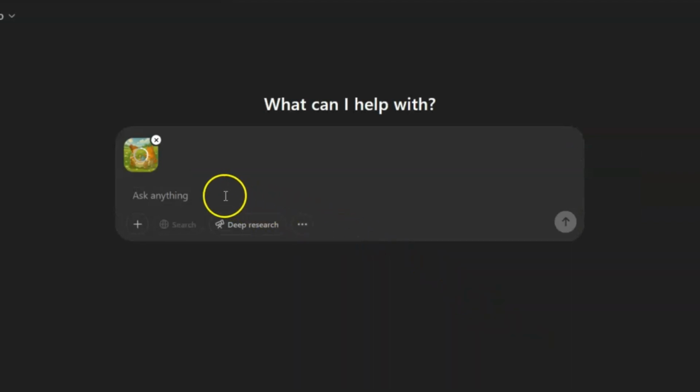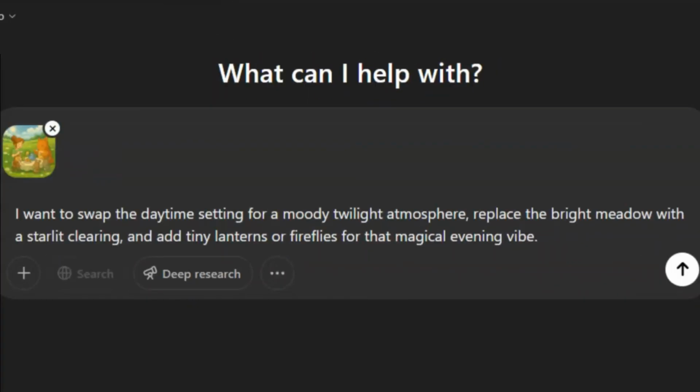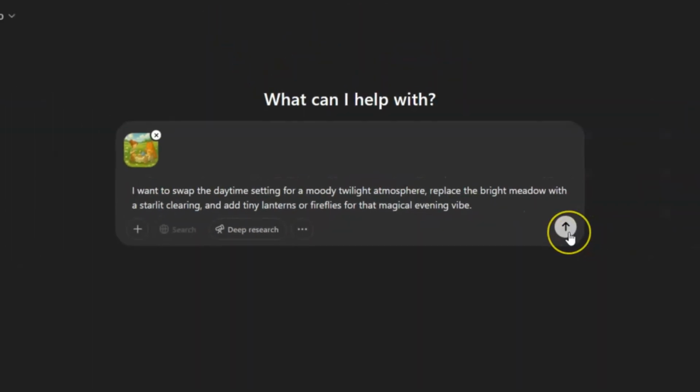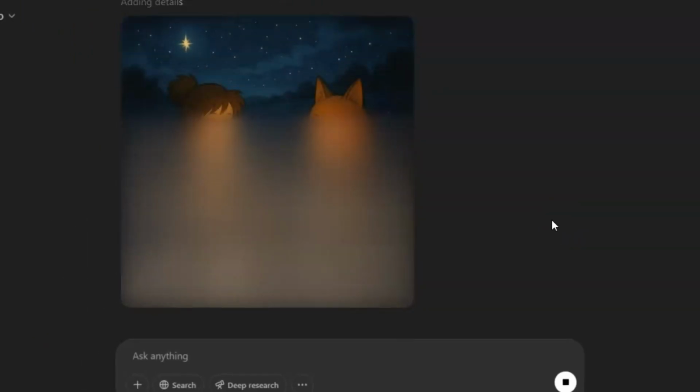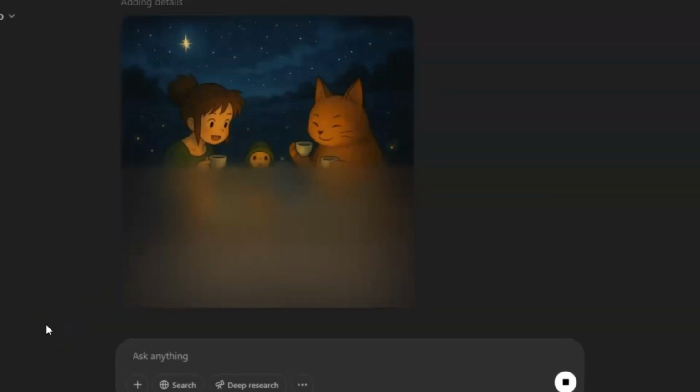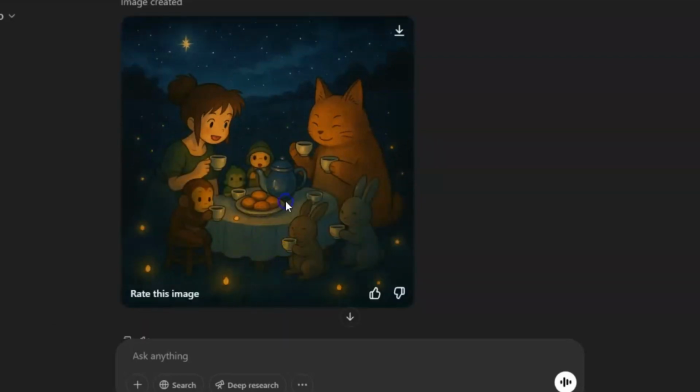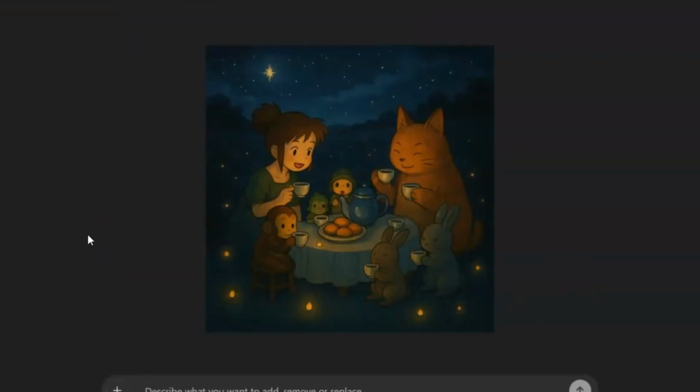All you have to do is upload the Ghibli-style image. Send it back to the AI by attaching the file in the chat. Modify your prompt. For instance, tell GPT-4 you want to swap the daytime setting for a moody twilight atmosphere, replace the bright meadow with a starlit clearing, and add tiny lanterns or fireflies for that magical evening vibe. Instantly, you get a brand new image that perfectly captures the same characters and style, only now it feels like a gentle summer night instead of a sunny afternoon.